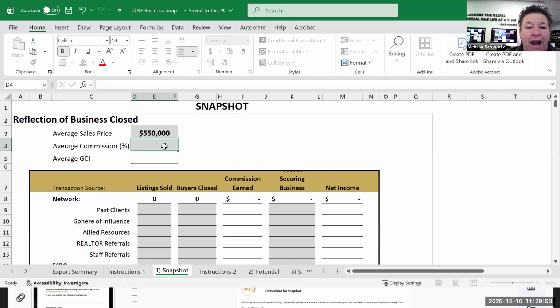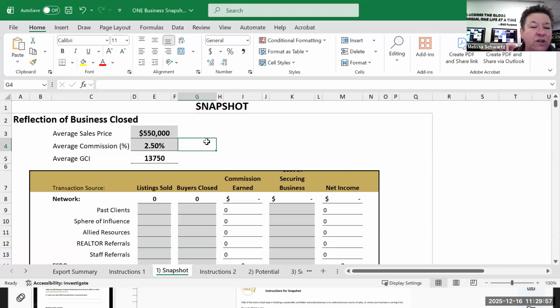$550,000 and my average commission, and I'm going to use 2.5%, and I will tell you why I'm going to use 2.5%. I've been doing this 28 years, and I've calculated year over year what I actually made. And for the most part, it has been between 2.3% and 2.6% for almost all 28 years.